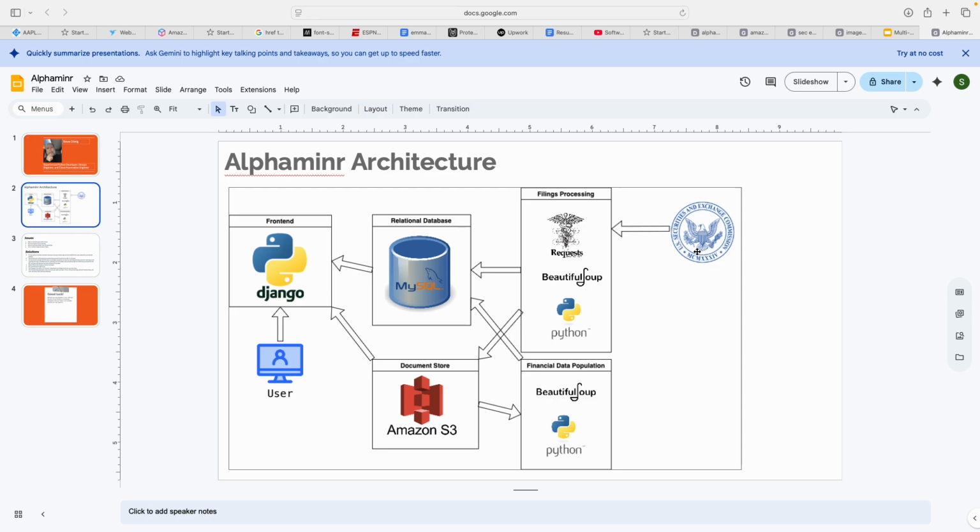So it downloads the doc via requests. It uses Beautiful Soup, an HTML parser, to look at those documents and extract data. It also inserts different tags into the HTML, and it stores that modified HTML file into Amazon S3 as a document store. Later on, the front end will come through and access that document through S3, and it'll get the modified tags and everything that got put in there by the filings processing.